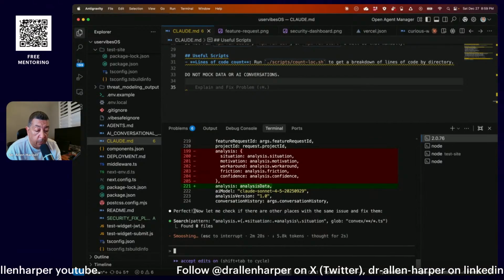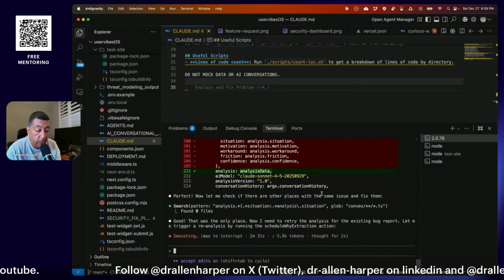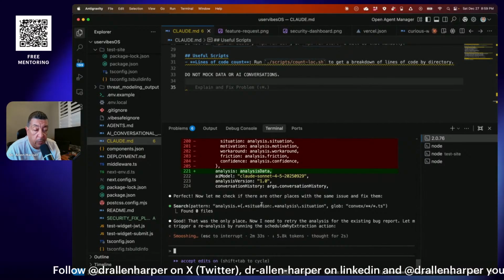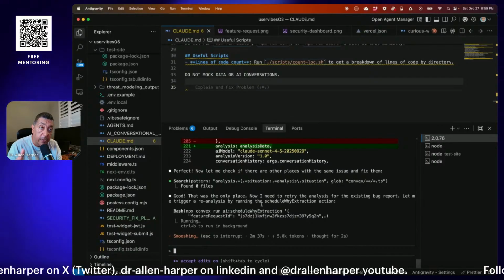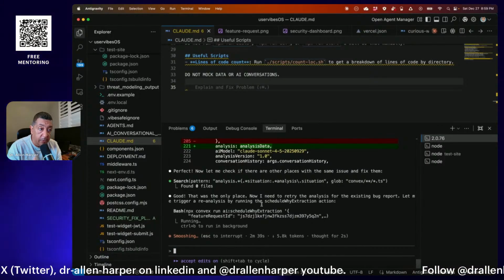This is good. It's checking if there's any other places with the same issue, and it's going to fix them too. See, that input validation we put in was a little too tight, and that's normal. That's why you got to test everything again.